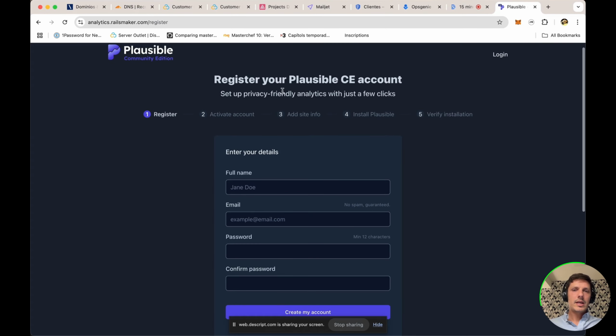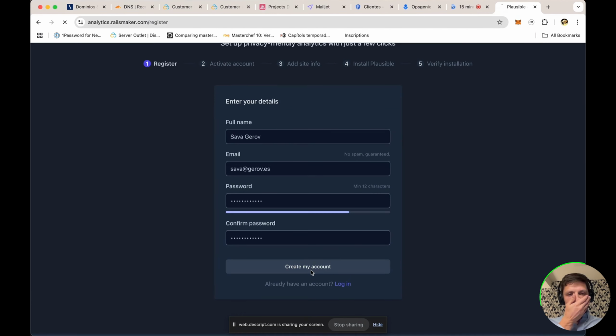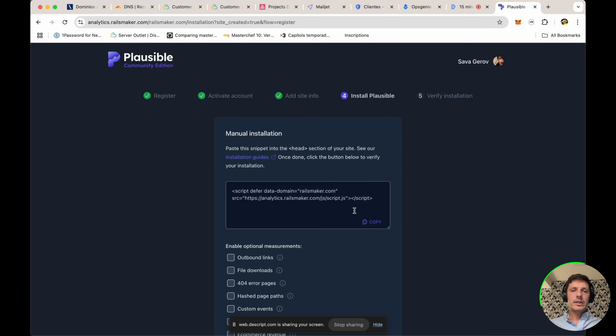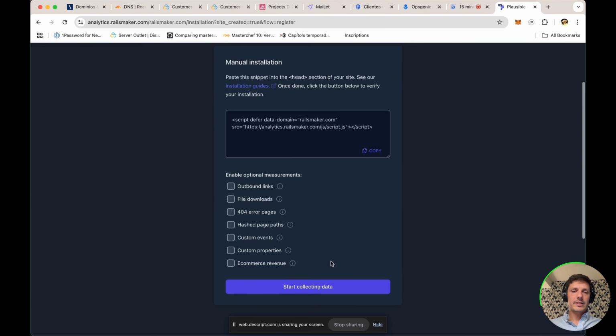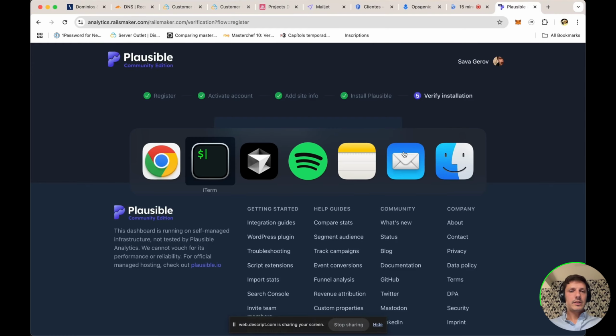So this could be our username setup, and this is all self-hosted, remember. Let's create an account. Plausible should be already set up. And our domain here is railsmaker.com. I'm currently in Japan, so that would be my time zone, although I might need to switch that soon. And the snippet that Plausible is going to provide us right now is not the one that we are going to use, so I will just say start collecting data, and now it's waiting for the first page view. That's okay. We don't have it yet. We haven't deployed our application. Let's see how that's going.